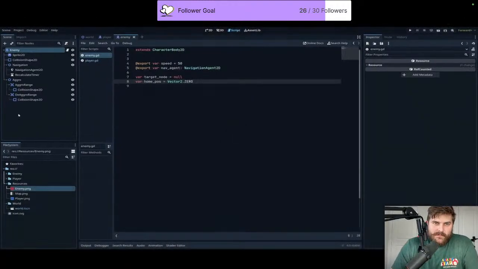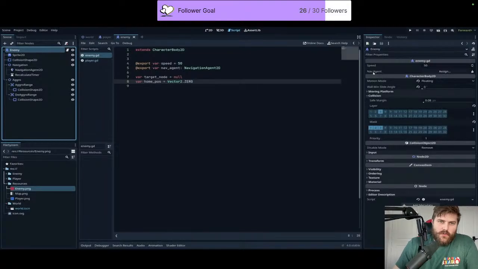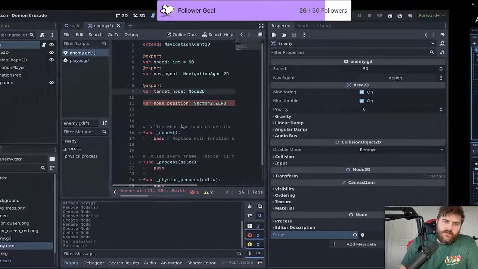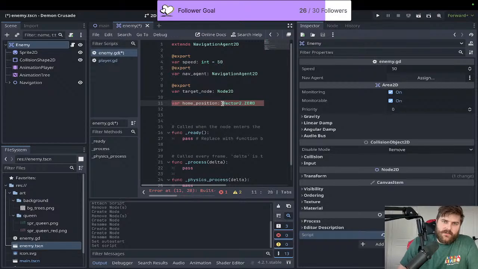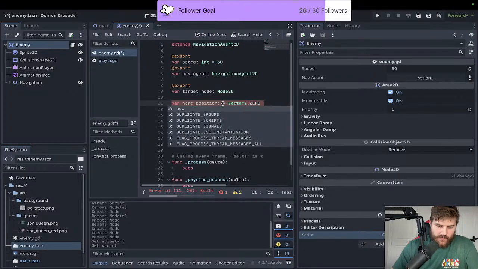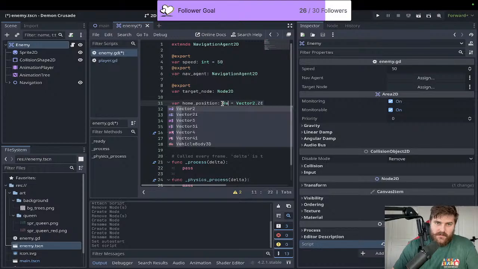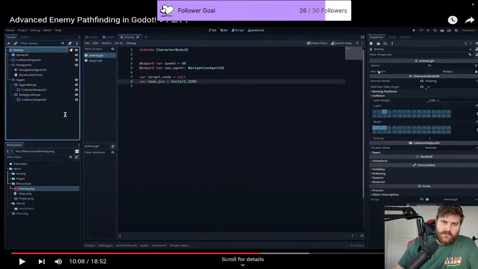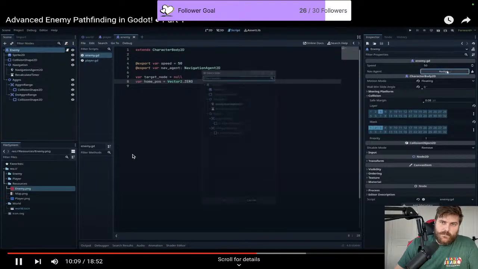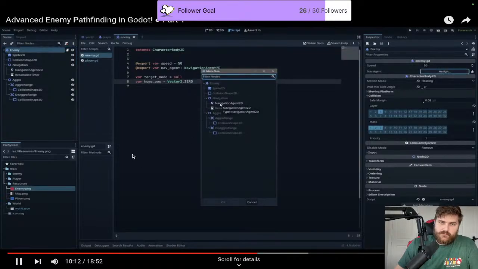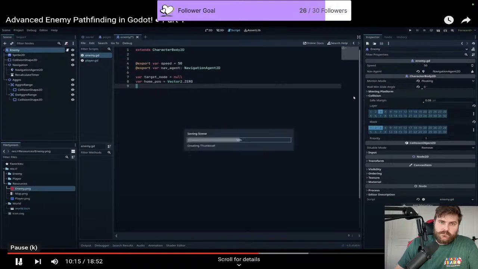Assign this navigation agent. So click on the enemy up here. Oh. Okay, so this is not the type. He actually set it to 0. So the type is vector 2D. I knew something was weird there. Okay. Navigation agent property. We'll just select our navigation agent 2D here and make sure that is all set up.